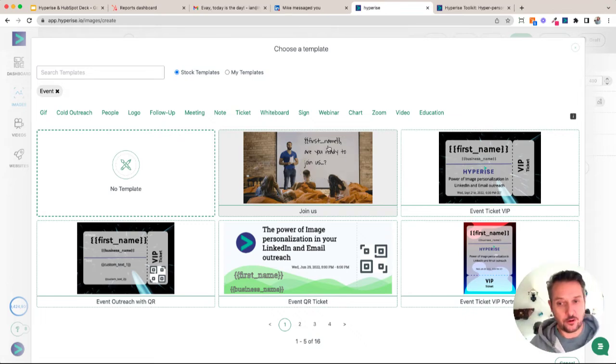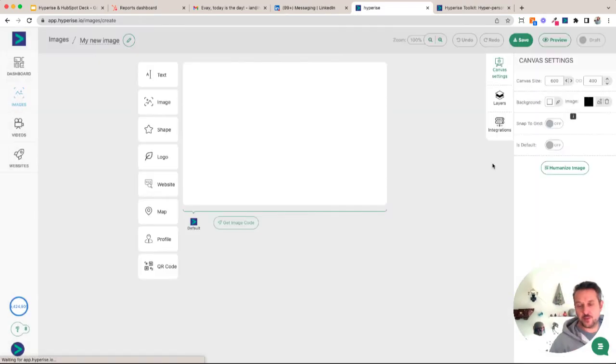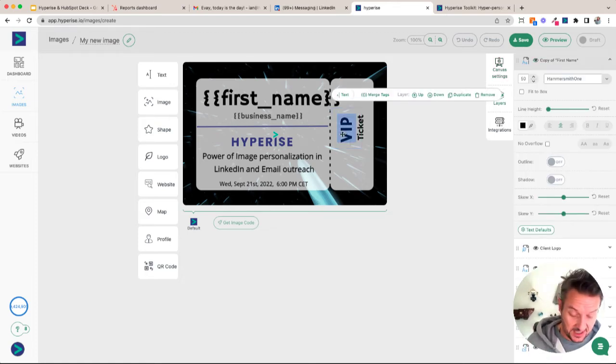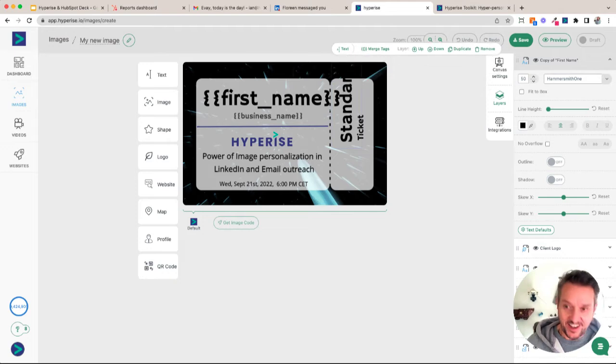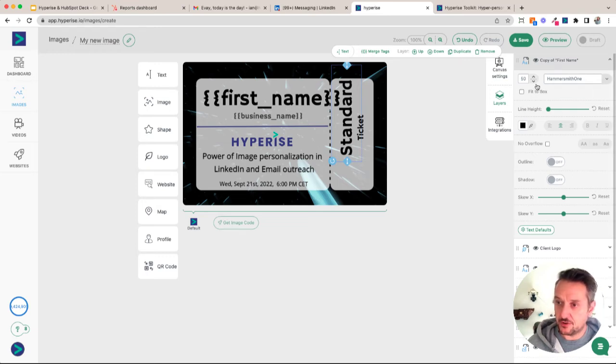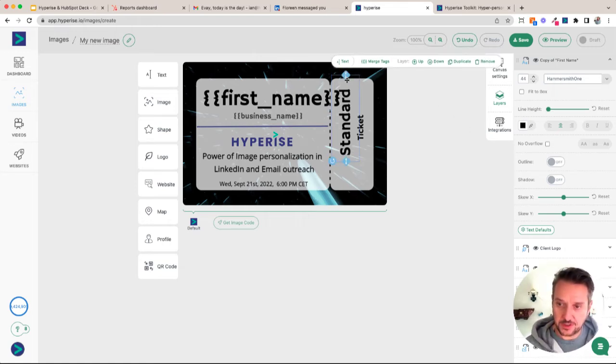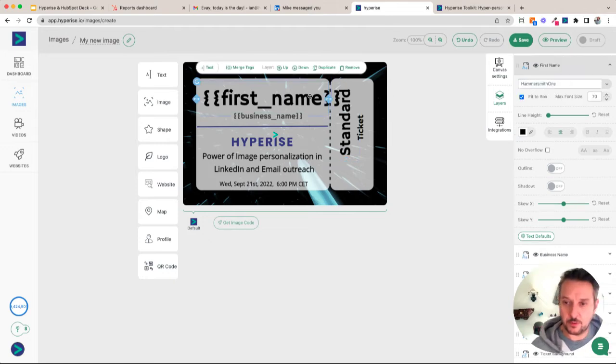And of course, we've got the capability to change all of these. So maybe I'm going to choose this VIP event ticket. First of all, maybe it's not VIP, maybe it's just a standard ticket, for example. And again, we've got this text here, so we can move it or reduce the size, if we want to, that sort of thing. So we've got complete control of the color, the font, the style, all of those things that are important to create the sort of image that we're looking for.